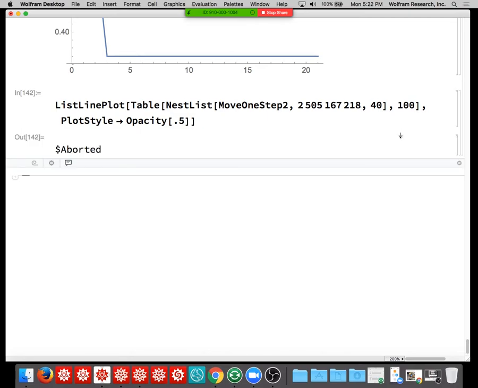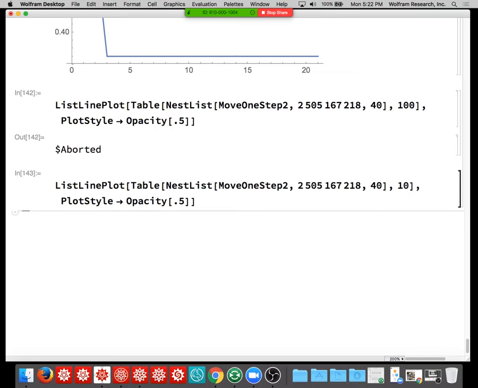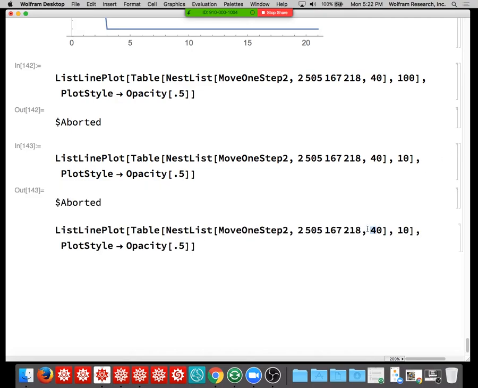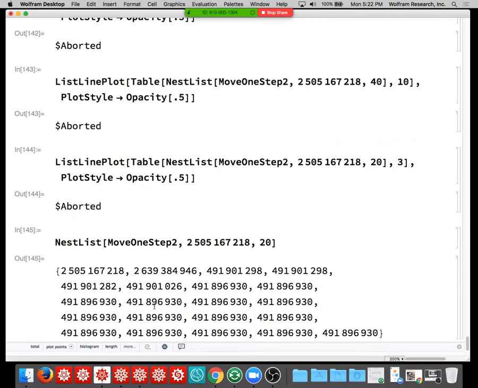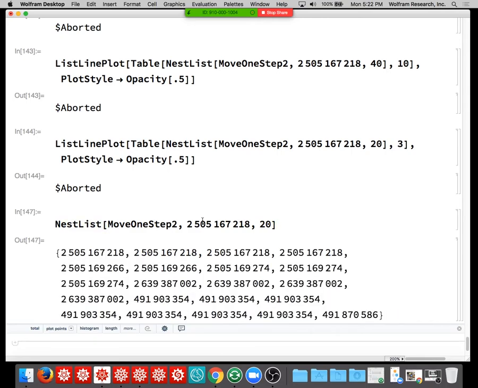Well, let's kill that, and let's try 10. Okay, it's possible we're in an infinite loop here. Let's be even more modest. Let's try 20 steps, and let's just try 3. This is not hopeful. All right, let's just try running that. Okay, that worked fine. Let's try running it again. Worked fine. Try running it again. Worked fine. Okay, very hard to understand why this isn't working.